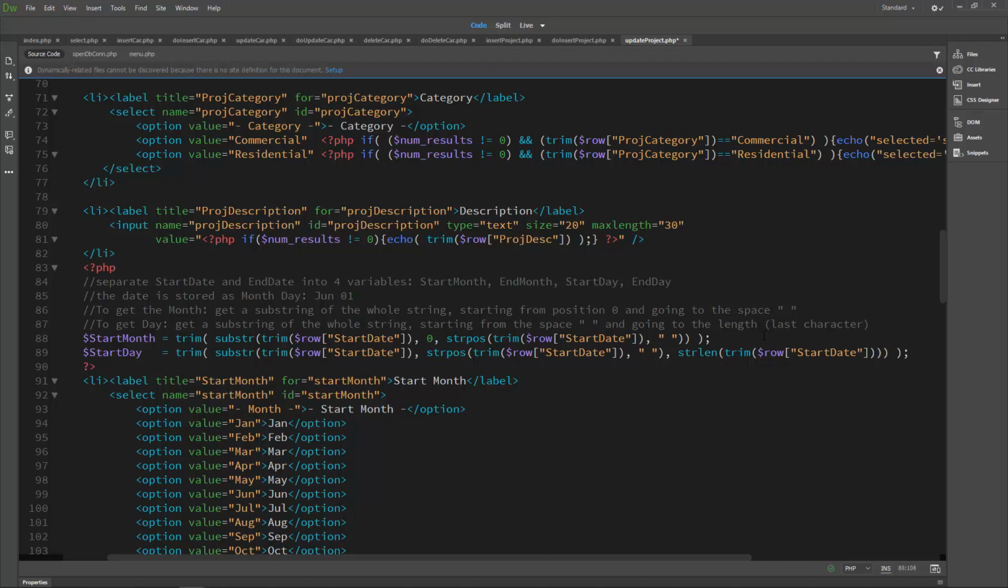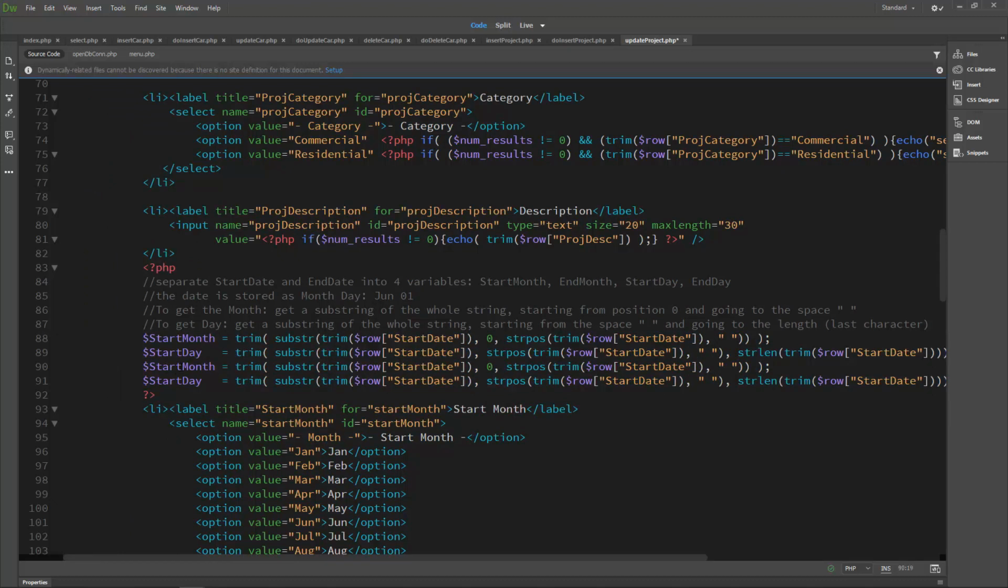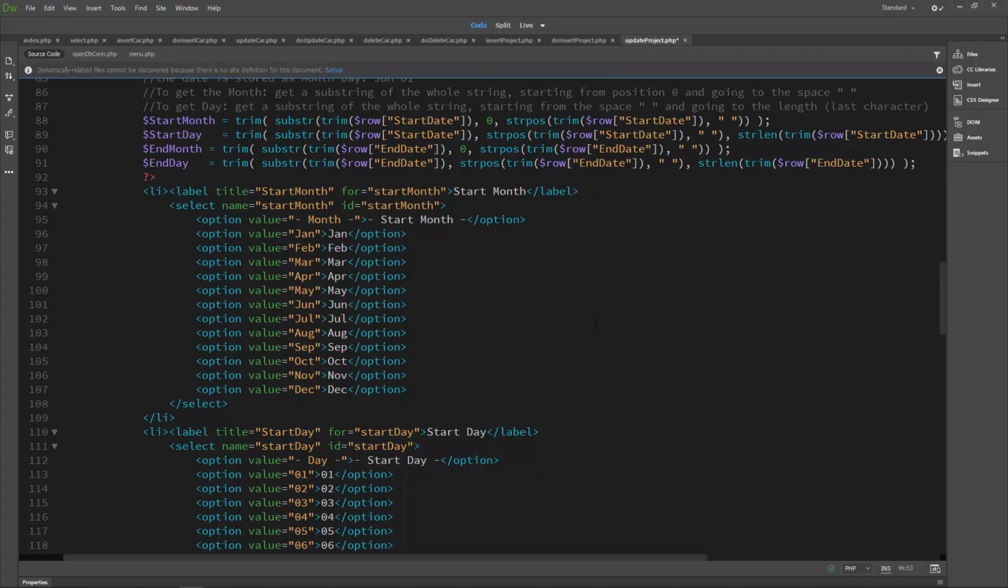Now we do that 2 more times, but we're doing it with end date. So I'm going to copy these 2 and paste them. This becomes end month, and this becomes end day. Both of these become end date. This becomes end date. This becomes end date. And this one becomes end date. So now we've got our month and day, and we can go ahead and begin our auto population for these.